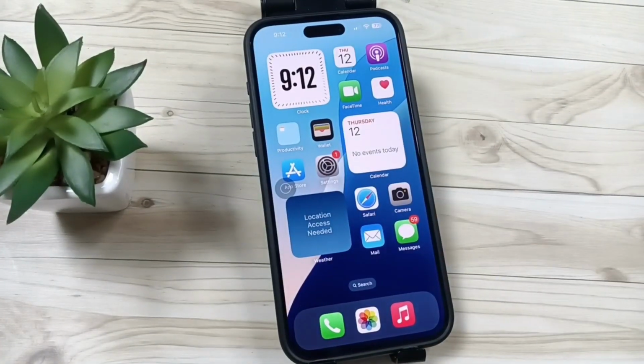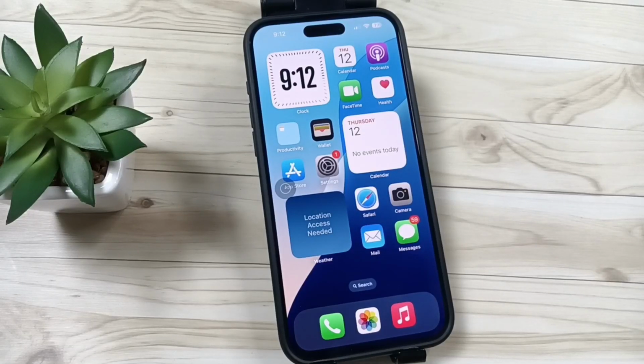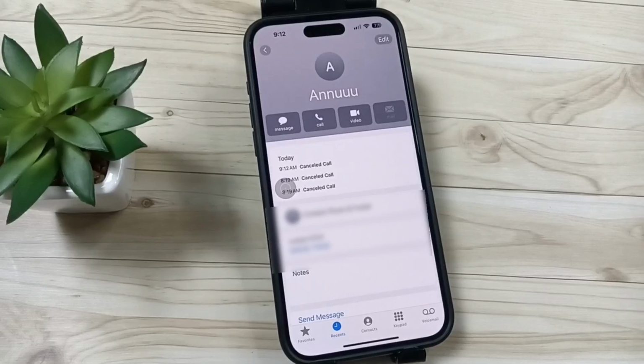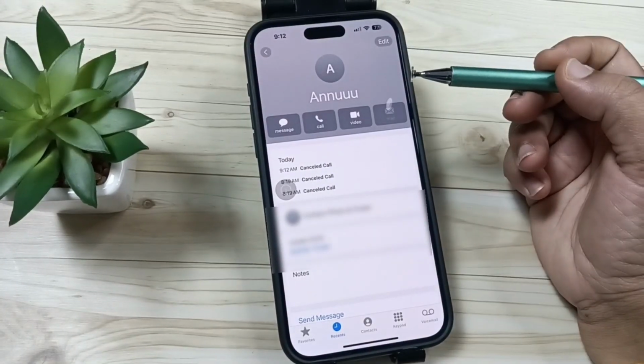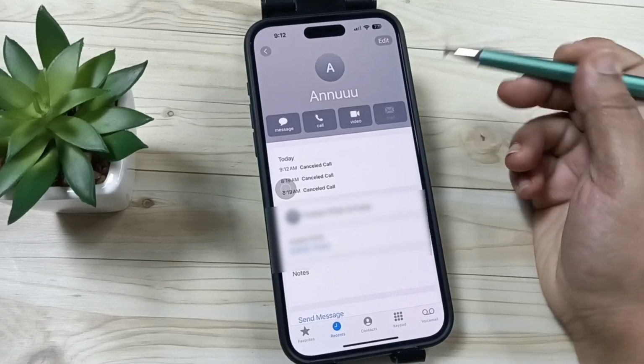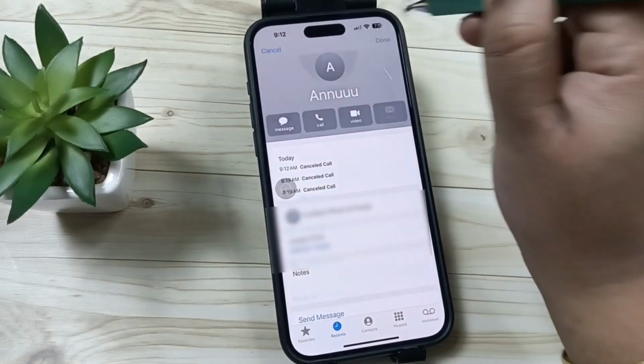Now we need to set a photo to a contact number. Okay, so here I am going to set a photo to this contact number. For this, first of all we need to select the contact, then select the option edit.